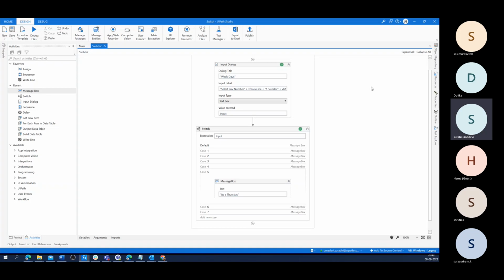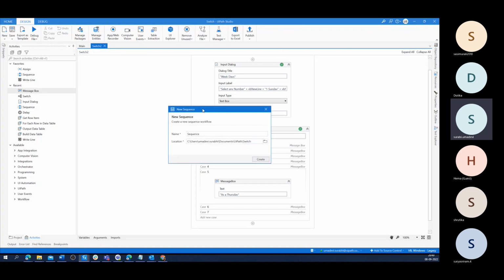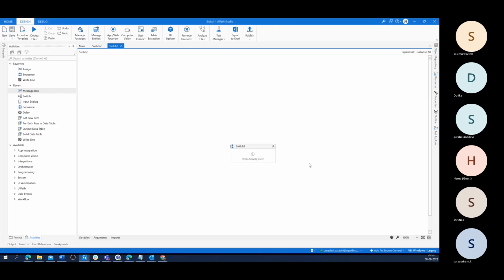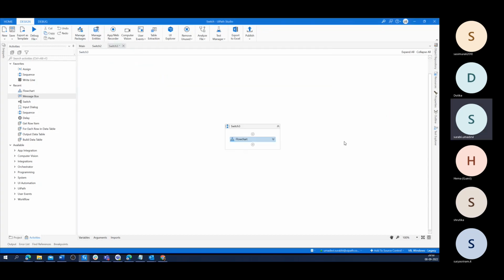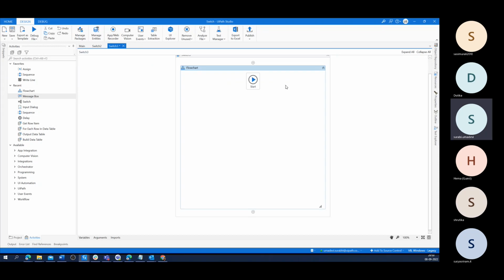Thank you. So this is how the switch activity is working in a sequence, right? Now we have to check the same switch activity in a flowchart, how it is going to work. So let me create another sequence. In that sequence, I'll create a flowchart. Switch number 3. Okay, create. I'm clicking on the plus button, taking the flowchart and double clicking on it, and I have the flowchart ready.